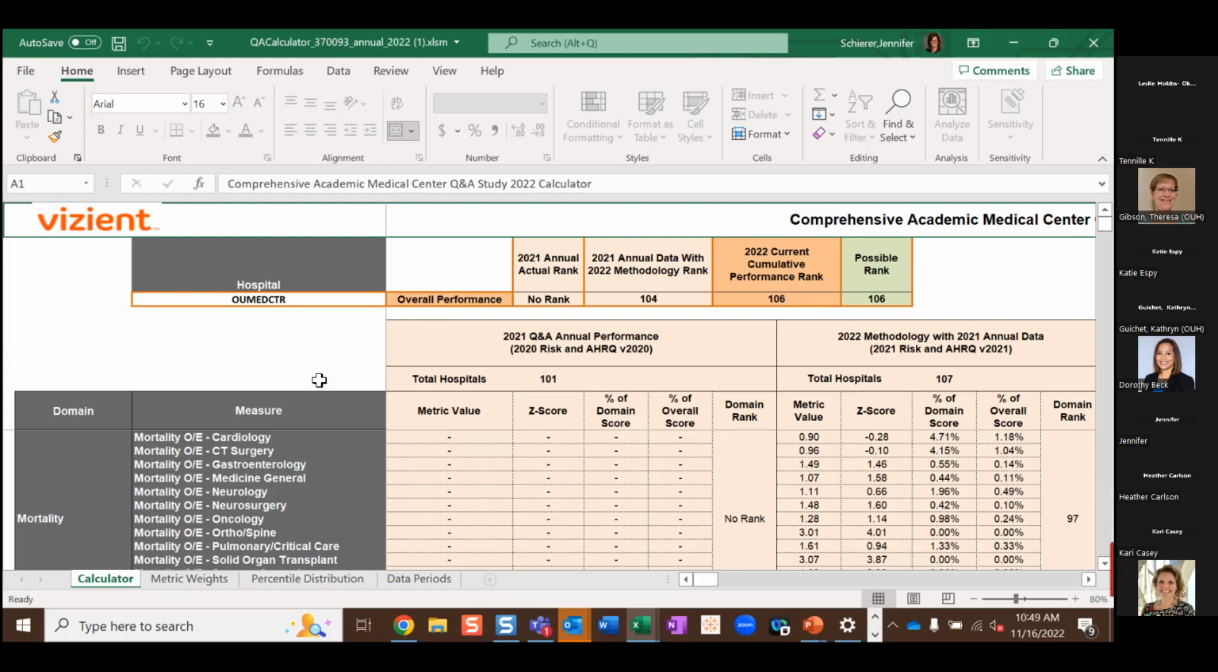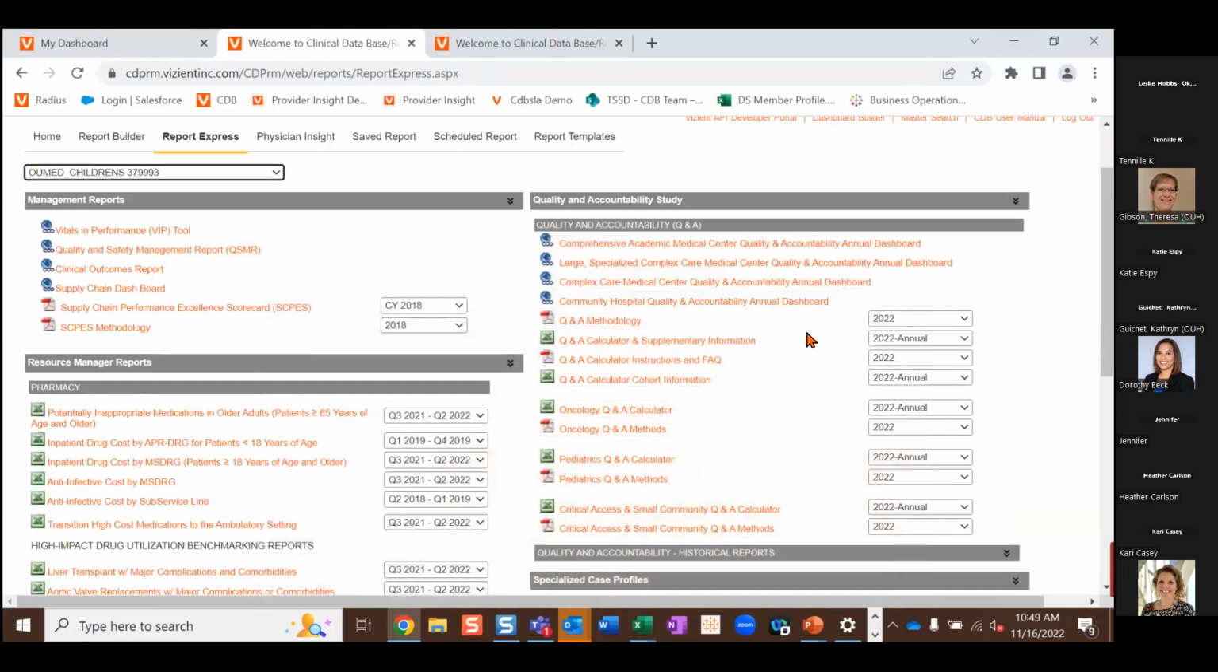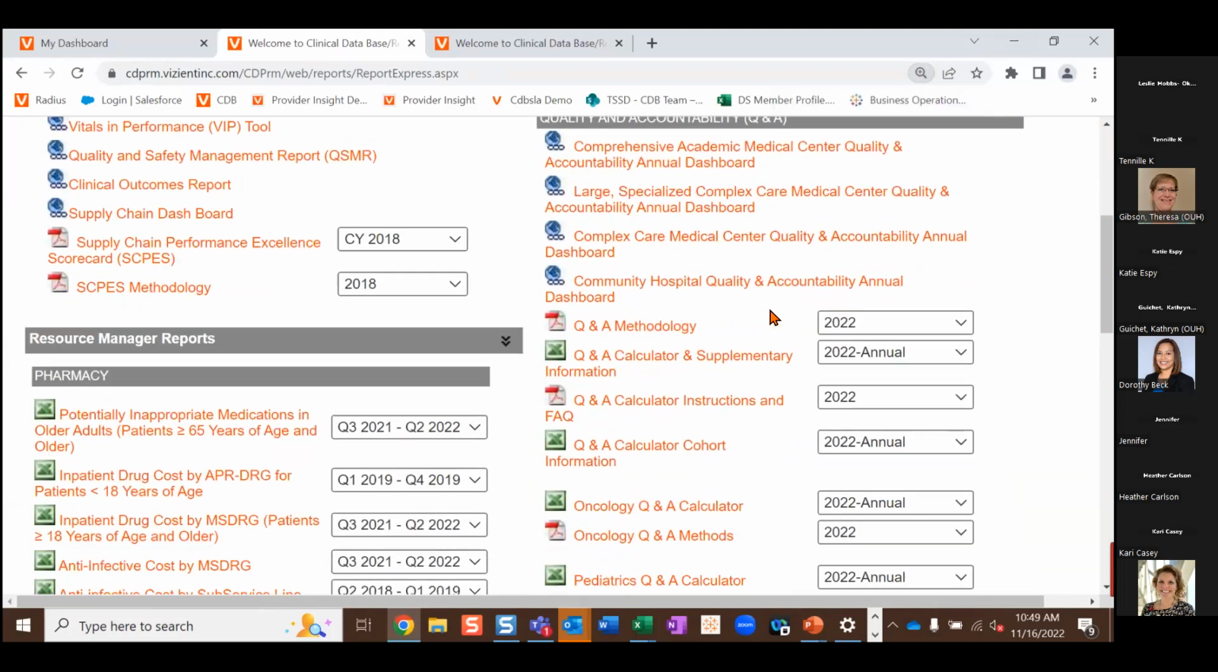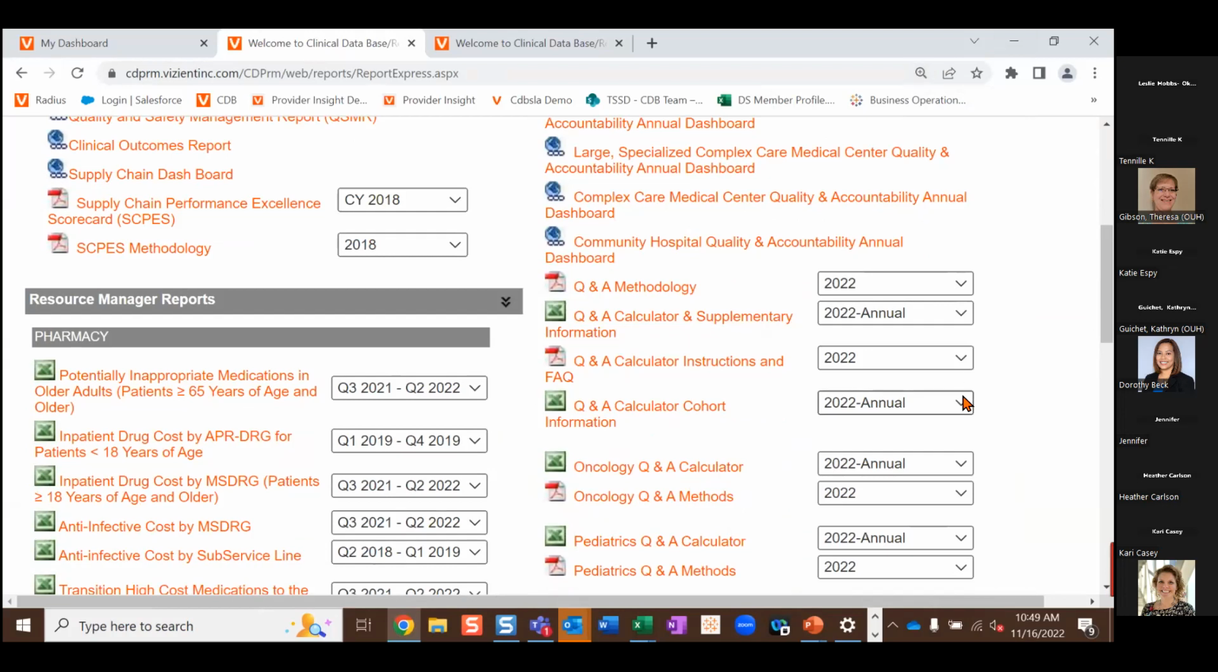The other thing I want to point out, I'm going to minimize this and go back to the Report Express section. Again, I like to make everything larger. You will notice there are drop-down menus. What I've opened is the actual ending calculator for 2022 for OU Med Center. But as I talked about, there are all these quarterly releases. We have something we call a period zero calculator, which is going to be released in the next couple of weeks. This is basically your baseline starting performance.